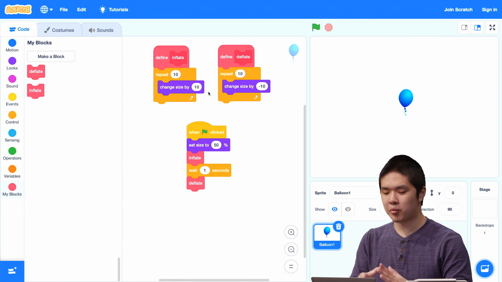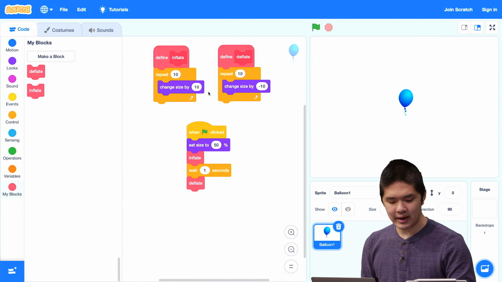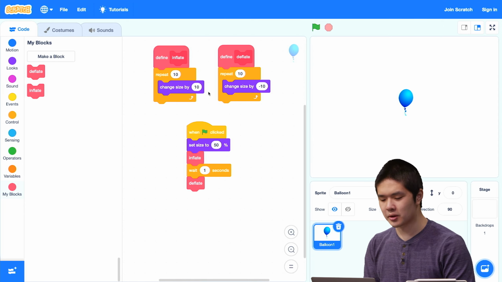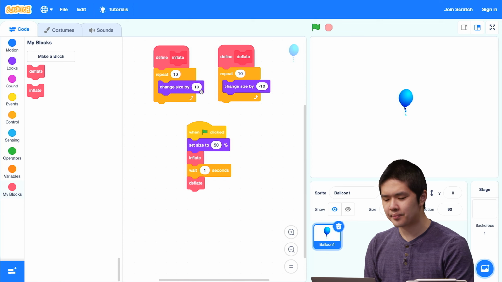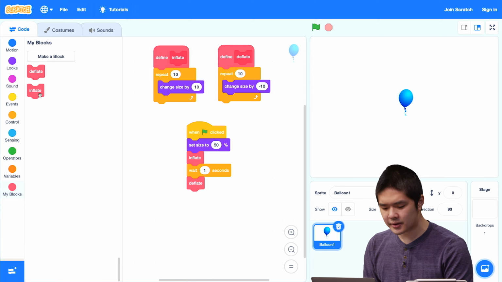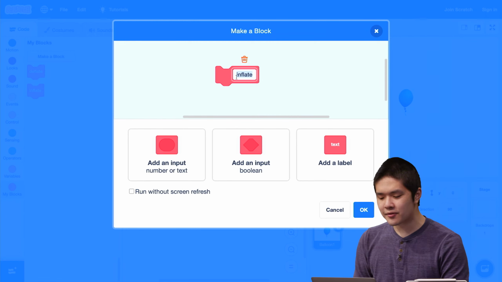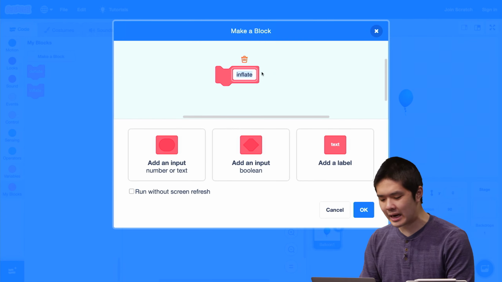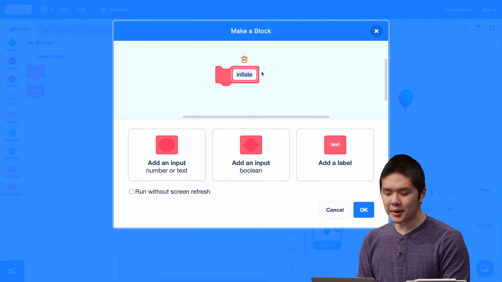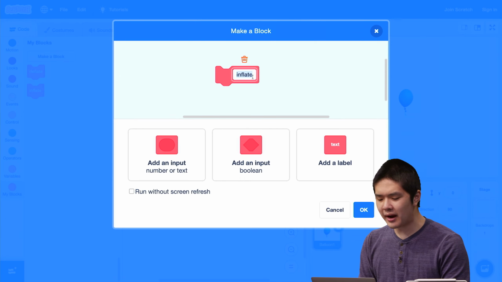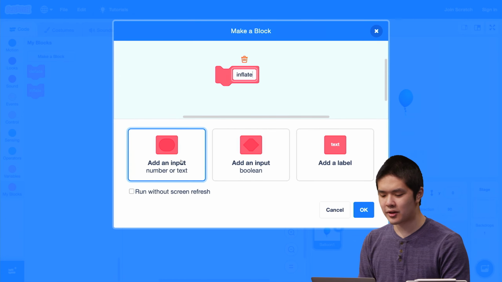Maybe sometimes I just want to inflate the balloon a little bit, and other times I would like to inflate the balloon a little bit more or a little bit less. So how could I do that? Well, let's go ahead and control-click or right-click on the inflate block, and now edit it. You'll notice that I've named the block, and I could change the name of the block now if I wanted to. But when you make a block or when you edit a block, you also have the ability to add inputs to that block as well.